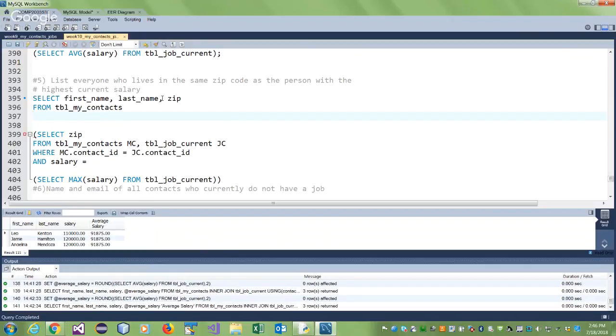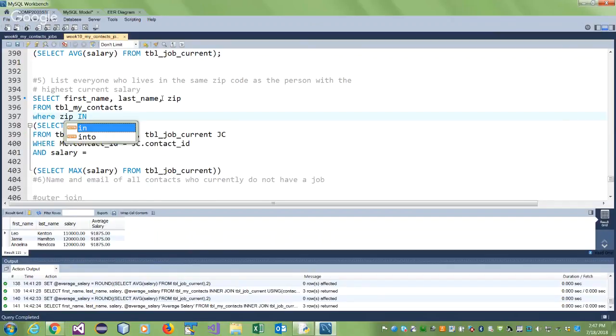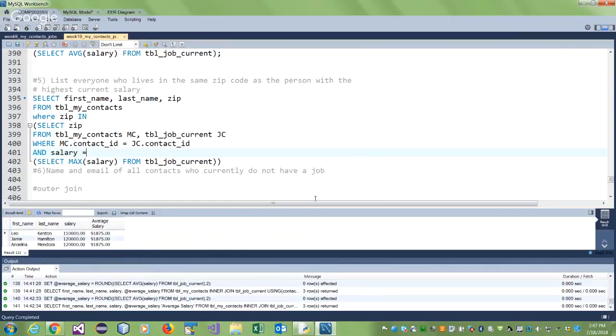Where this person's zip code is the same as, oh, not equal. It could be more than one. In here and here. Okay, so step by step. Let's do it one by one.